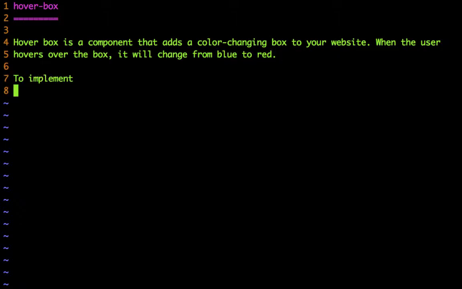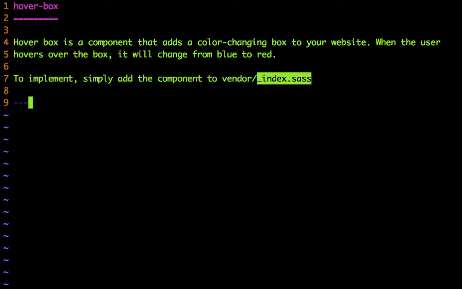To implement, simply, we want them to add the component to vendor/index.sass. Let's give them an example.